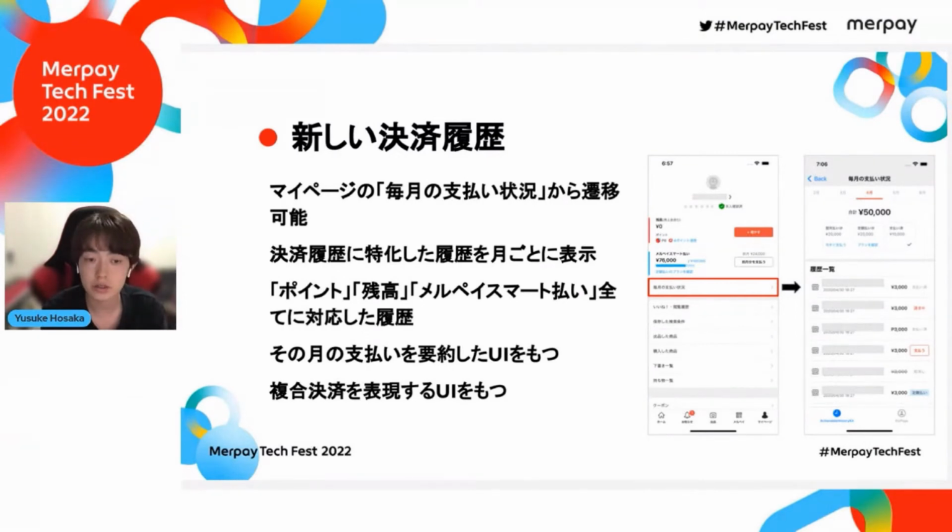It's worth mentioning it has a user interface that summarizes the month's payment. Here is the total amount of 50,000 yen. And if you use the Merpay Smart Payment system, the amount to be paid in the following month or the fixed amount are shown here, as well as the amount you've already paid. That makes it easy to see the breakdown.